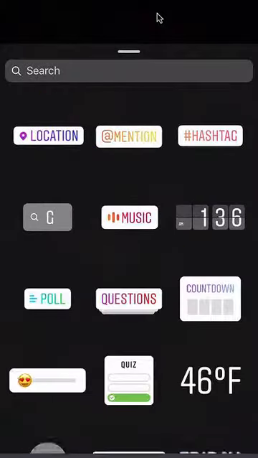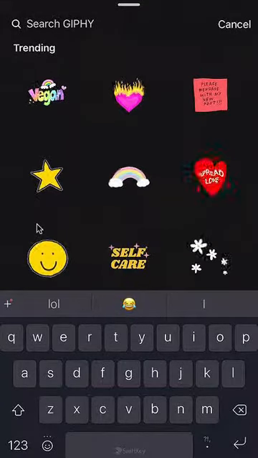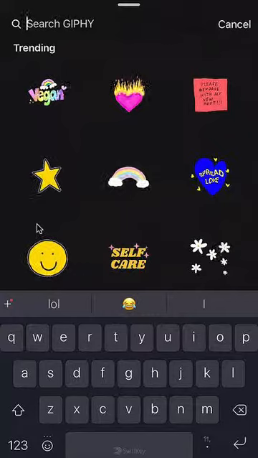And I already started messing with it. Now, it usually looks like this when you click on it. And if you go here in the bottom, you see this little sticker that says GIFs. Click on that. And you can start searching from there. Just search anything that you like.